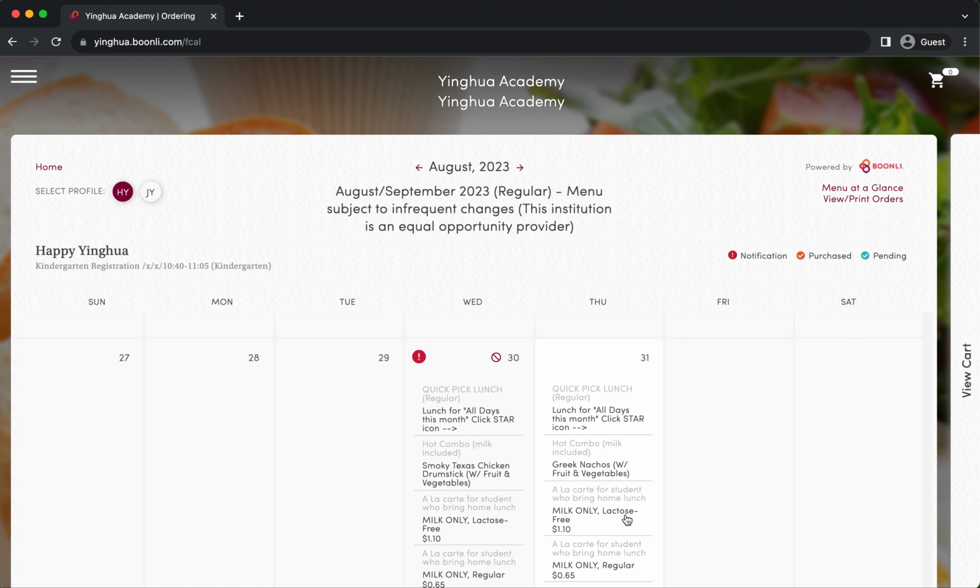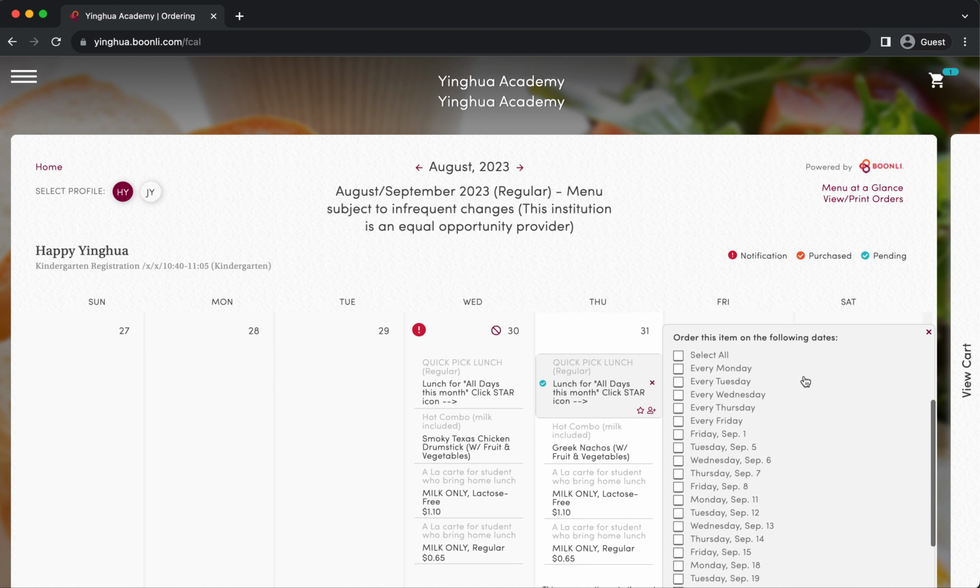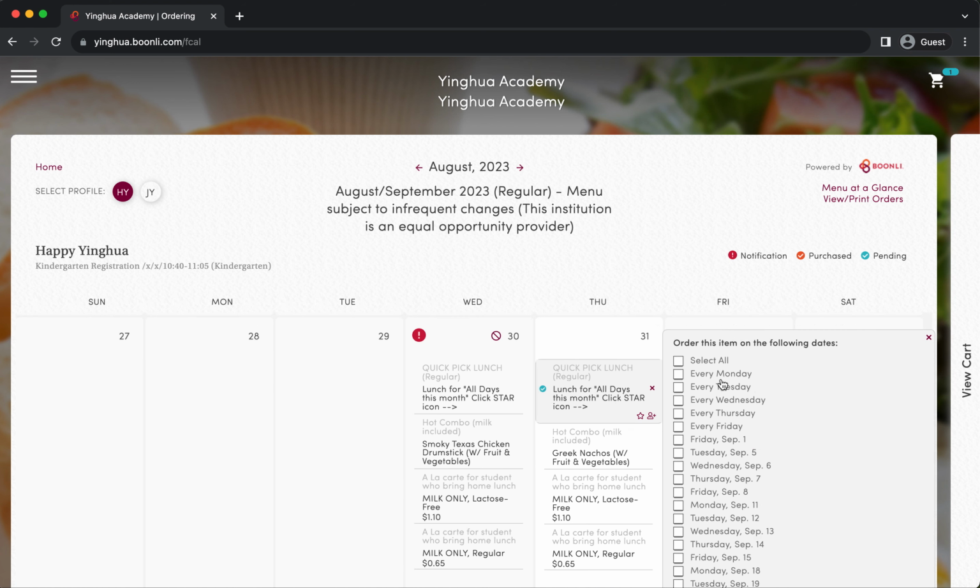One of the new features for Boonli this year is the quick pick lunch. So you can go ahead and select this and then click on the star, and it will give you ordering options. So if you know that you want your student to have school lunch every single day that there is school, you can hit select all, and it will place an order for school lunch in your cart for every single day that there is school in this ordering period.